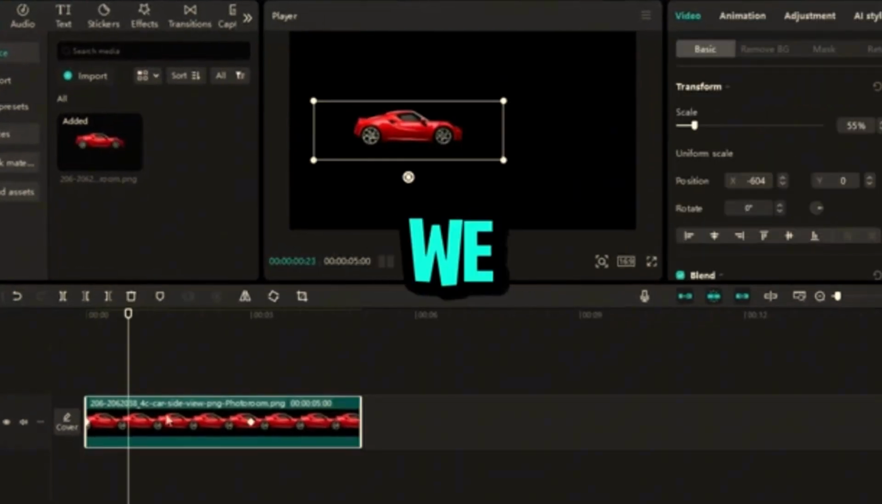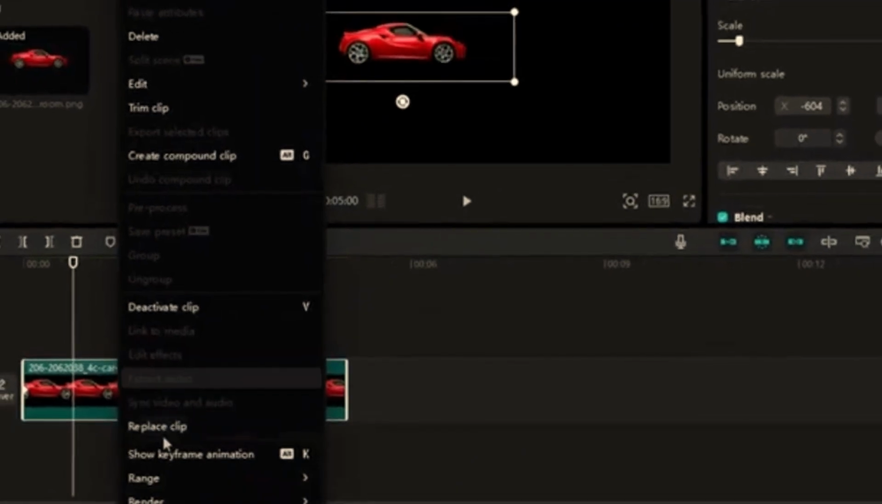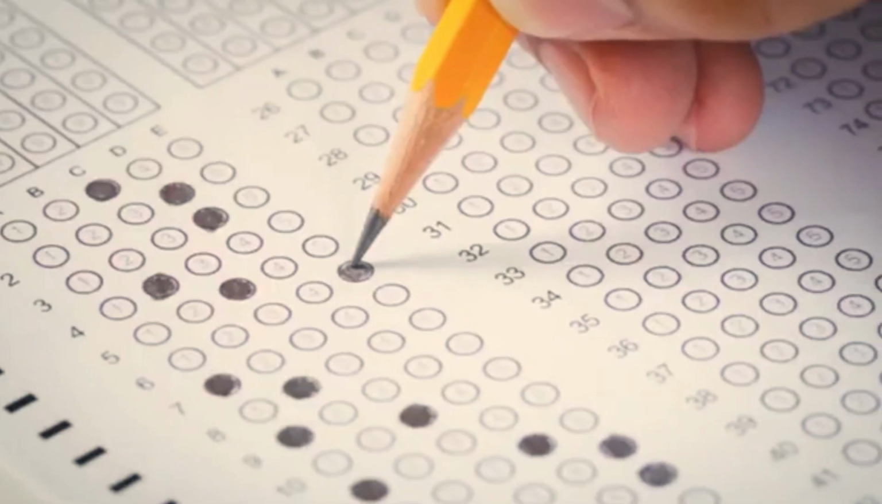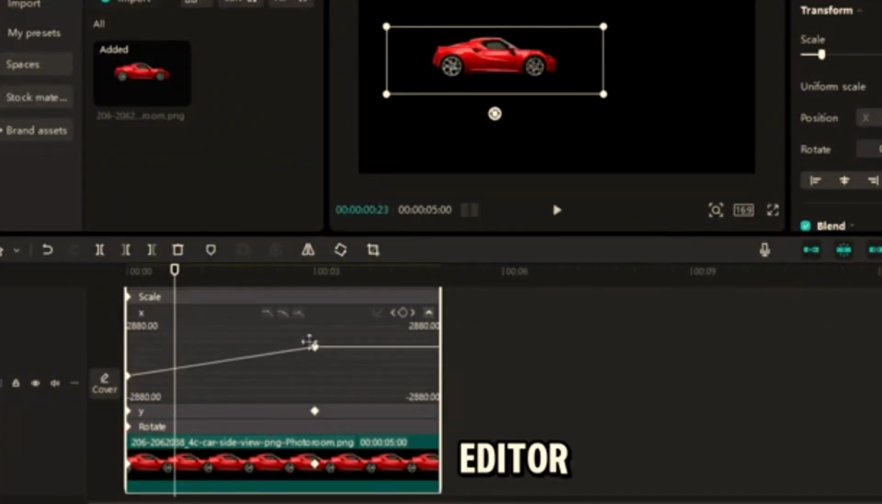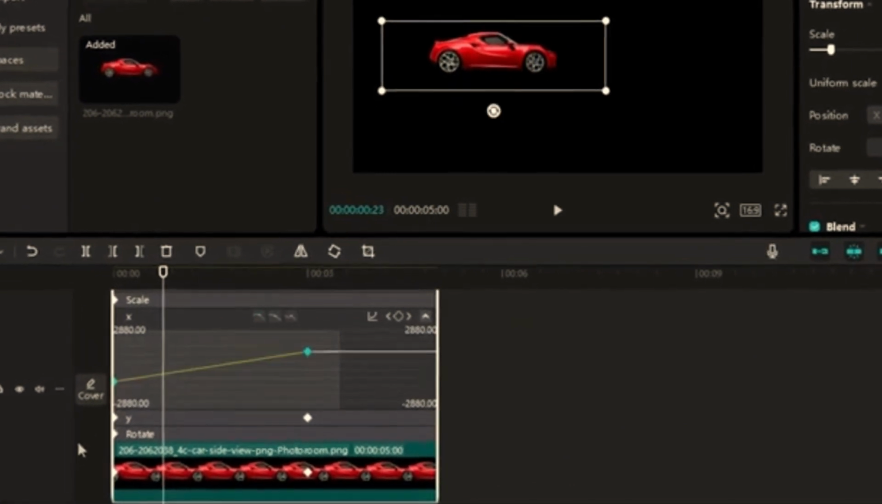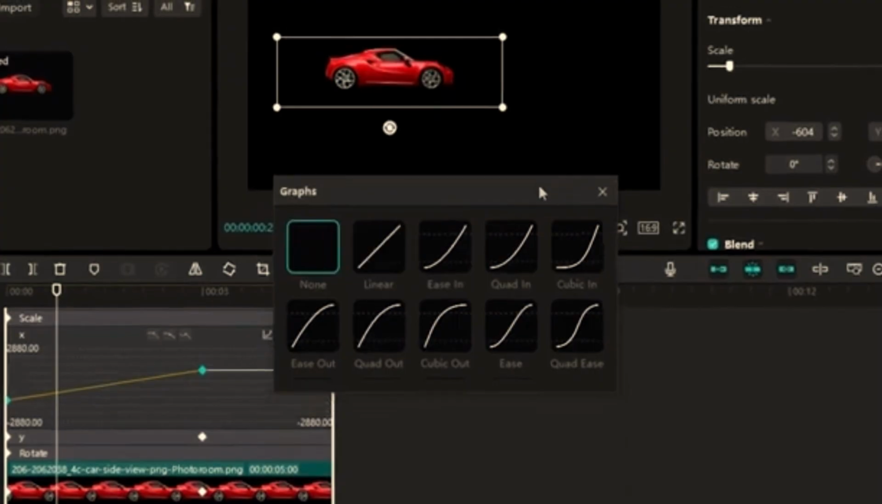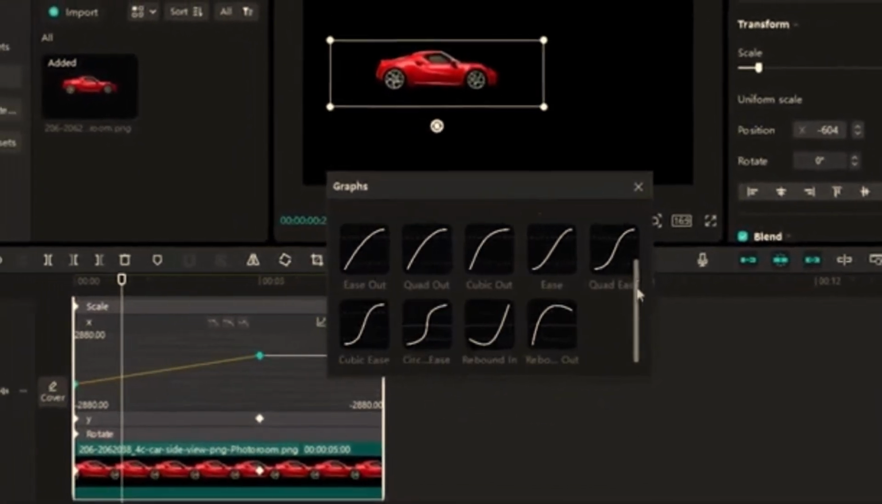But wait, we can make this even cooler. I right-click the clip and select Show Keyframe Animation. A whole menu pops up like a MCQ. This time, I click on X to reveal the graph editor. I select both keyframes by dragging over them, and then click this tiny box to open up the animation presets. The same in, out, and ease options we talked about earlier.